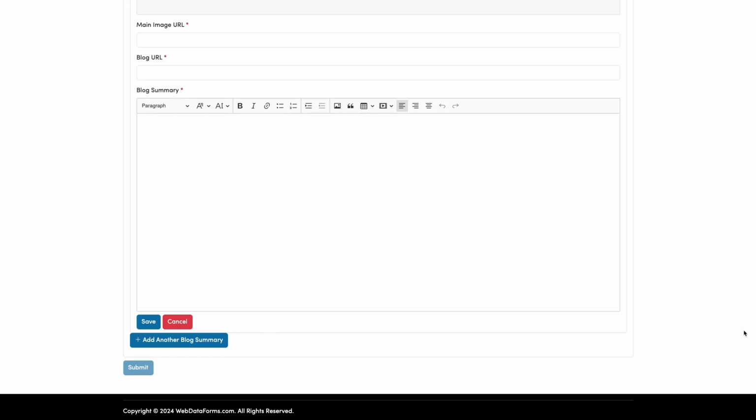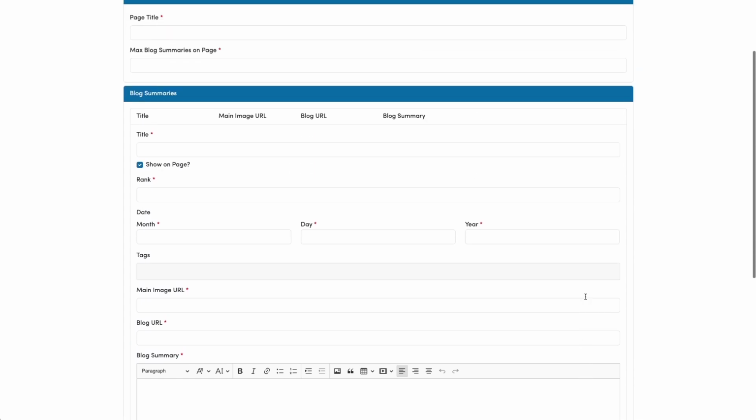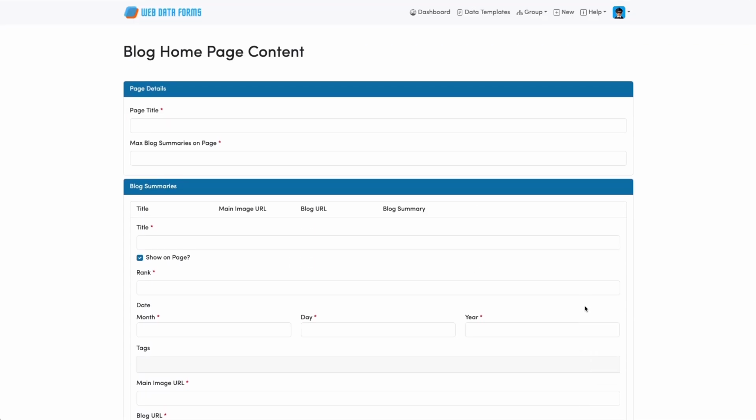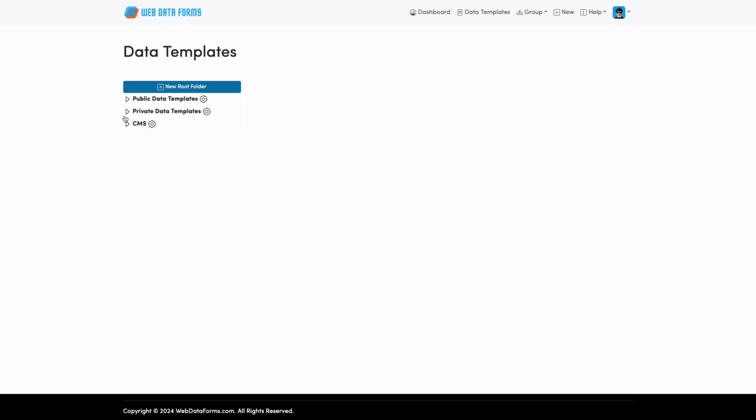Okay, so let's do one thing. Let's create a couple of blogs, some dummy blogs, and see how these forms actually work and how we use the API to get data back from these forms.